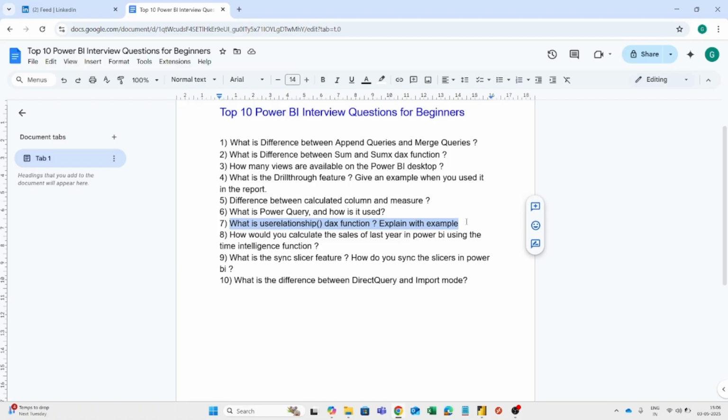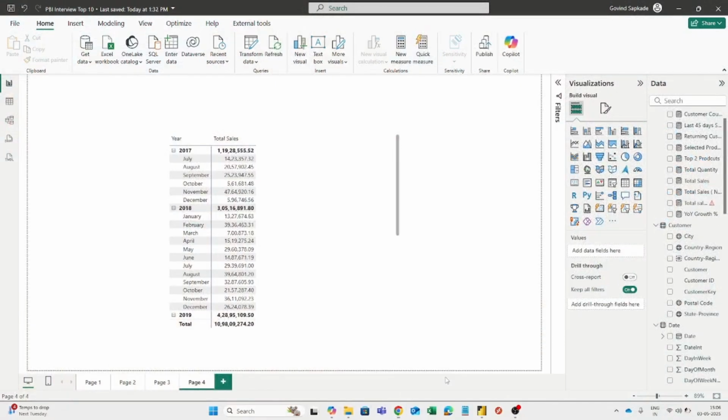So when you have an inactive relationship and you use the USERELATIONSHIP DAX function in your code, it activates that inactive relationship for performing that particular calculation. So what do I mean by that? Let's jump into Power BI and let me show you.